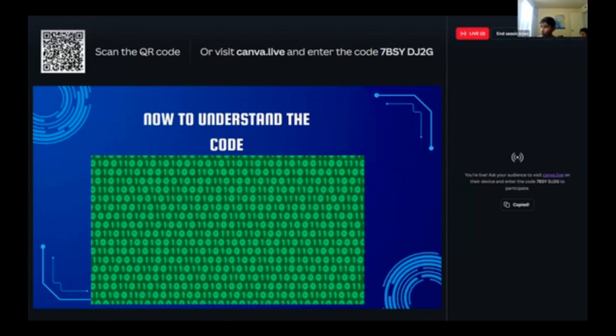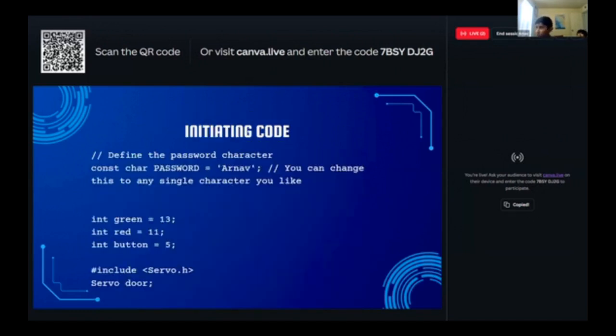Now, for the code. Define the password character: constant char password equals Arnav, my name. You can change this to any single, well, I guess I forgot to, I was originally planning to use a single character, but I forgot to change that. int green, the green LED on the traffic light. int red, the red LED on the traffic light. int button, that little button that I pressed.